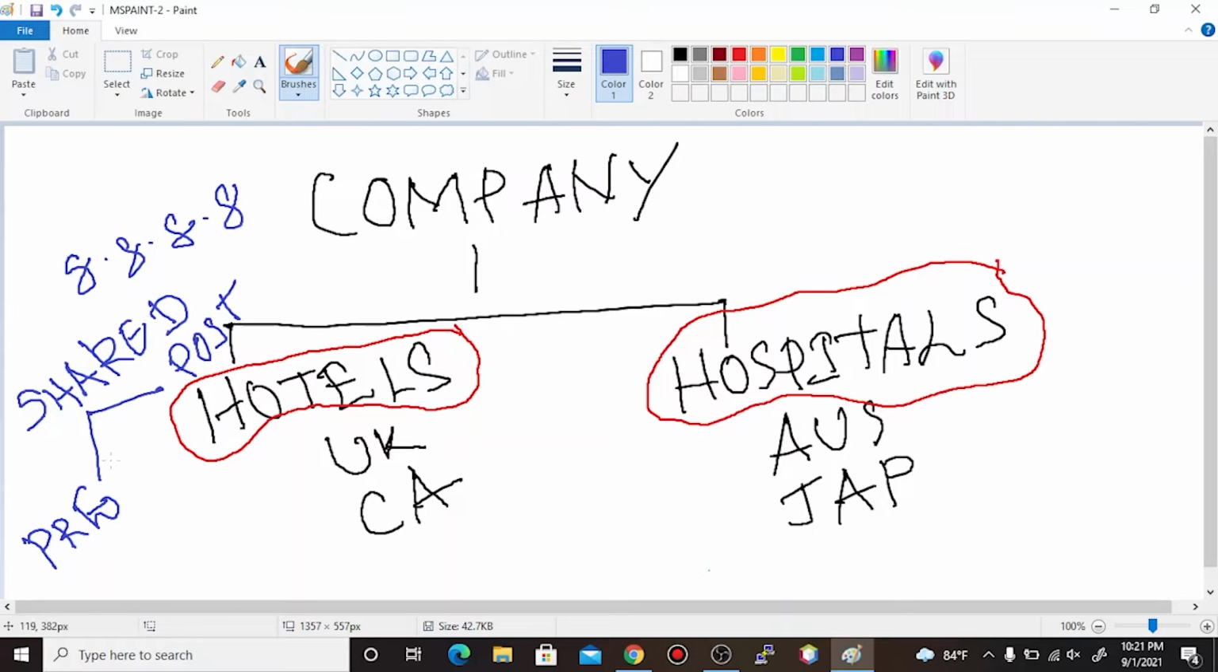Let me explain the shared pre-rules first, so don't worry about the other type. This rule type has the highest priority, because as I already told you that we have 6 types of rules, and out of these 6 types, the shared pre-rule has the highest priority. So what do we mean by priority?